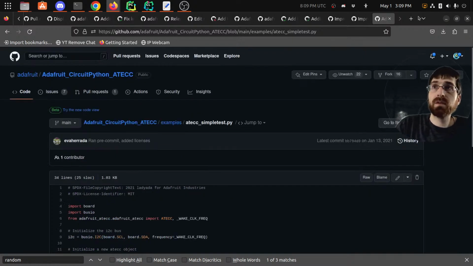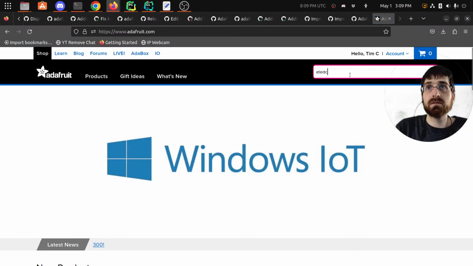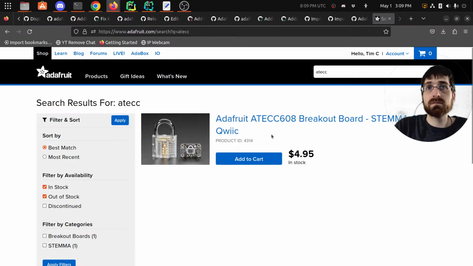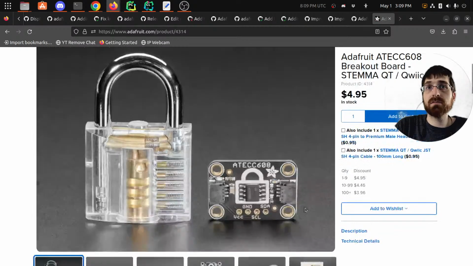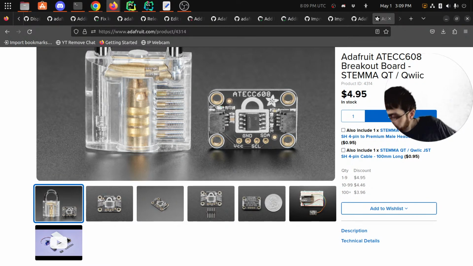Tech. What does the thing actually look like? Okay, with the little lock on it. Yeah, I got one of those. Gotta find that. Maybe.